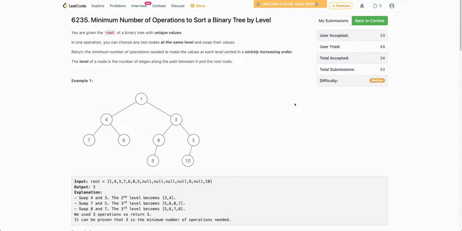Hello everyone, welcome back. In this video, we'll be discussing the third problem of today's weekly contest, minimum number of operations to sort a binary tree by level. The problem states that you are given the root of a binary tree.